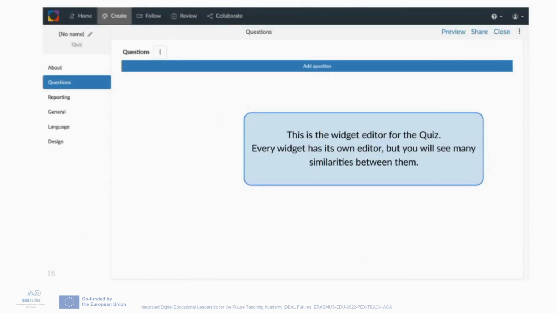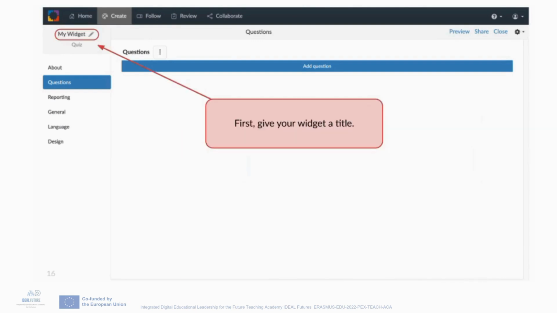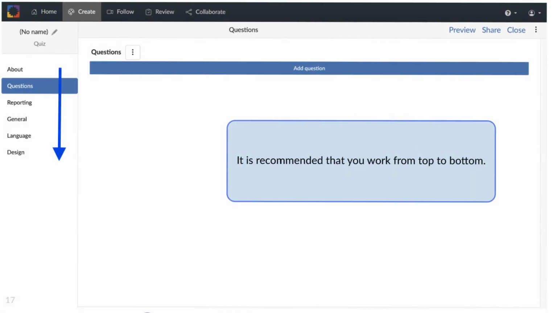The quiz editor will open. This is where you create and manage the activity content. First, give your widget a title. Click the name field in the top left and enter the title. In the widget editor, it is recommended to work through the menu from top to bottom. This gives you a clear structure and helps you complete the main settings in a logical order.